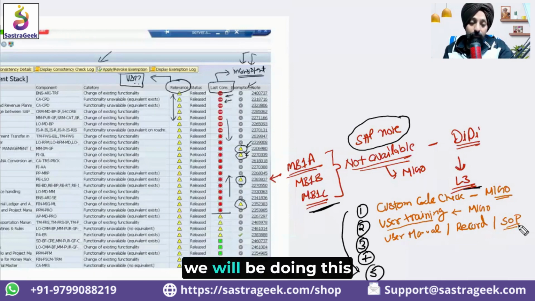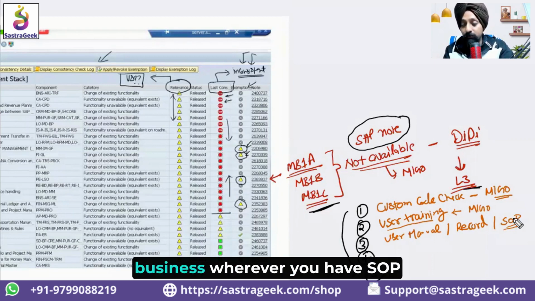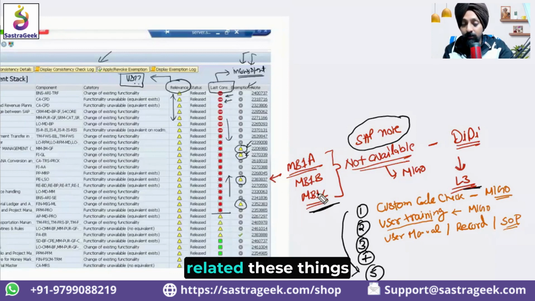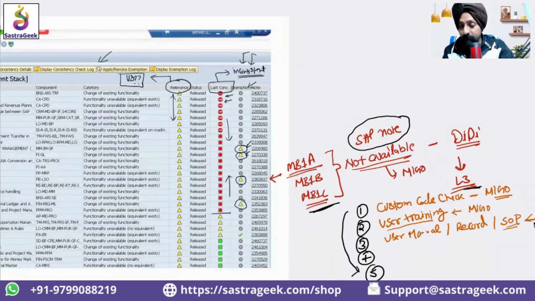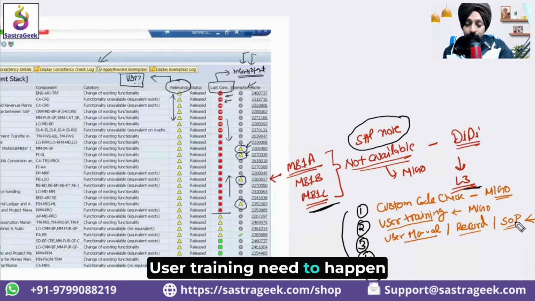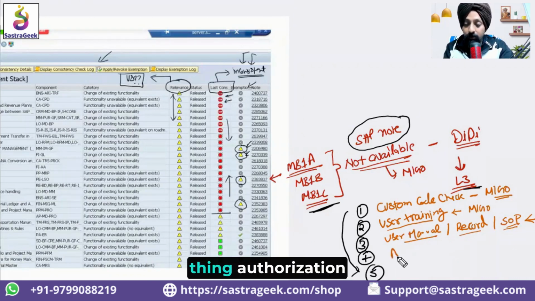There are some standard operating procedures made by the business, that if this is there, we will be doing this. That standard operating procedure also has SOP steps. So you need to notify the business wherever you have SOP, which also includes some SAP related things. Business needs to change their SOPs also. So user manuals need to be changed, recordings need to be changed, SOP need to be made, user training needs to happen. Then the very important thing, authorization.